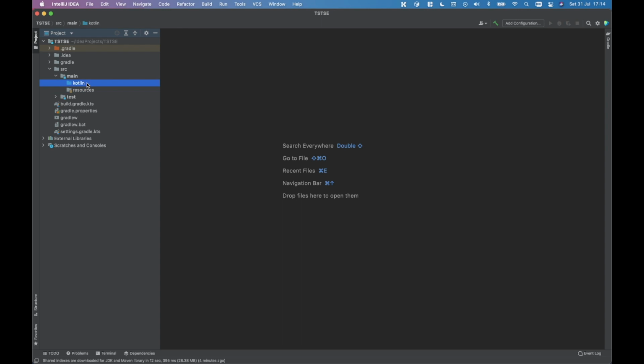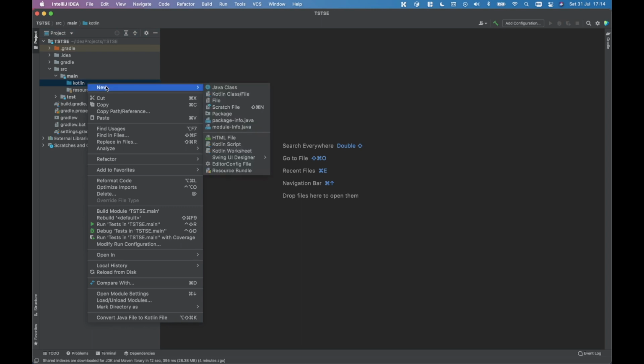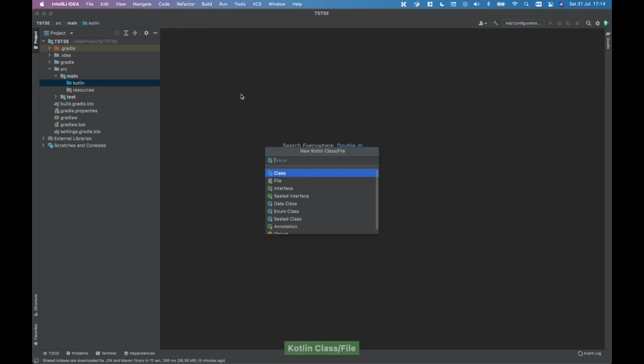What we're going to do now is do a right click on it. A right click on it and select New here, and then Kotlin Class/File. You see it also offers other things that you can create a new file of. We of course want a Kotlin file.